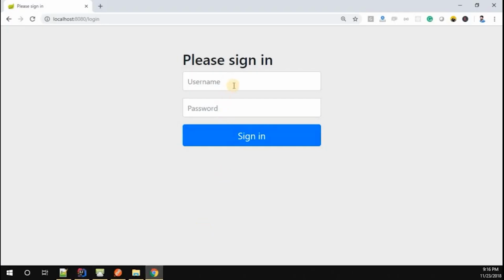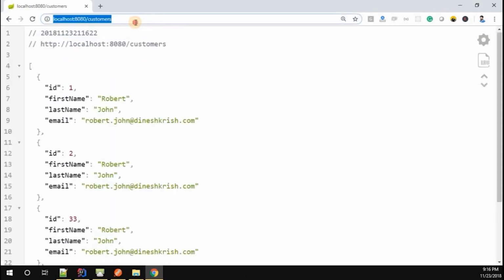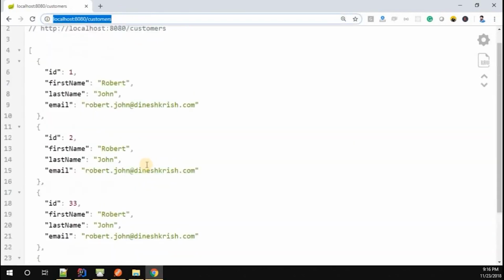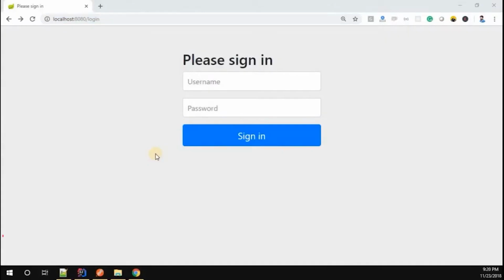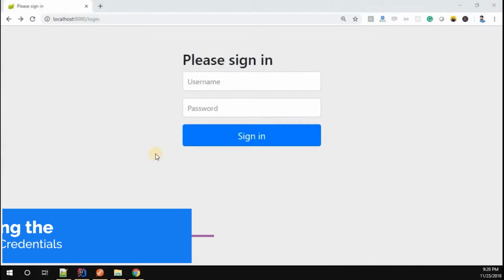Let me go back to this login page. The default username is user, and then the password is whatever password is provided. Let me simply sign in. Now you can see our application works. So now you can request the customer URI. You can see we got the response. We successfully added simple security to our application.